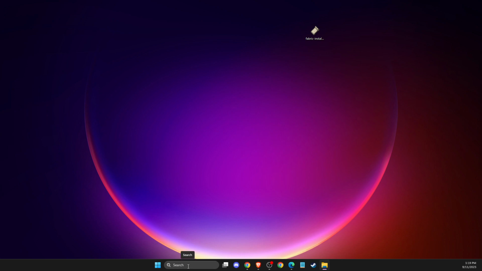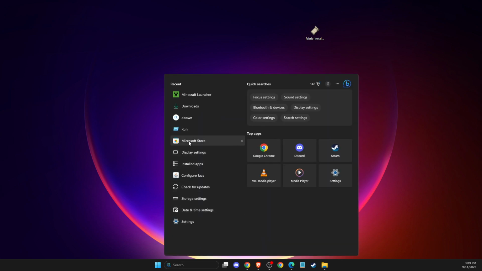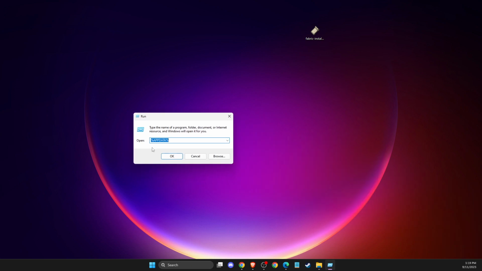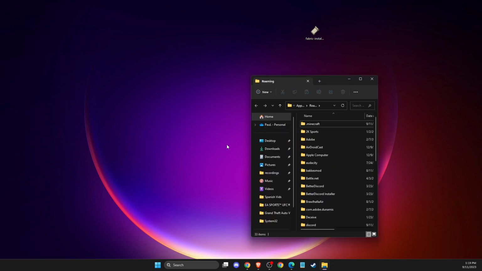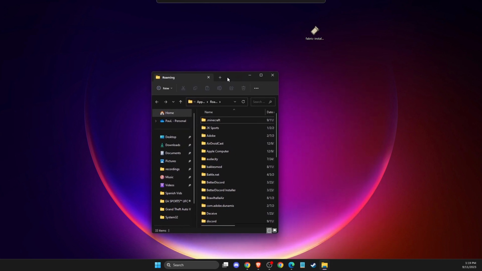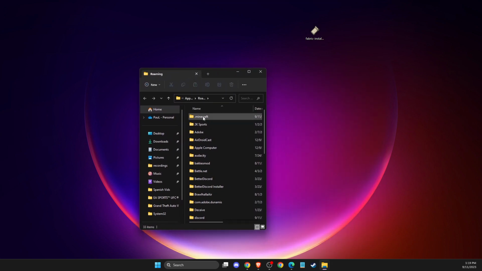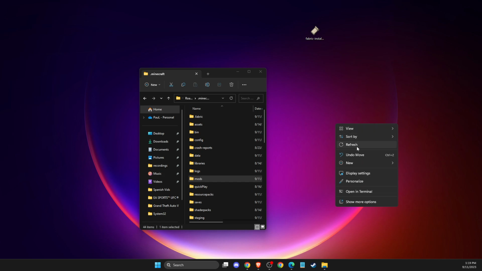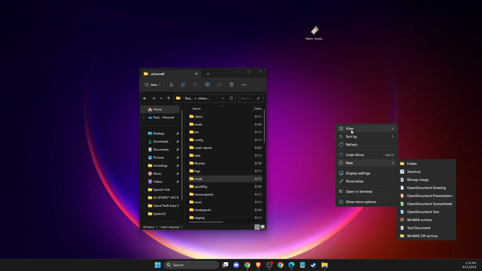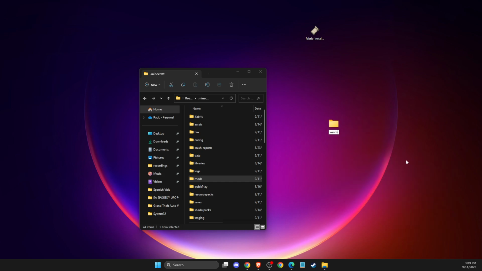Then press Windows and R key, or simply you just need to write run on search, and then you need to write %appdata%, press OK. Then on this window here, you need to look for .minecraft, and then in the .minecraft you need to look for the mods folder. And if you don't have a mods folder here, you just create a new folder here, give it the name mods, and then just put it here, right?